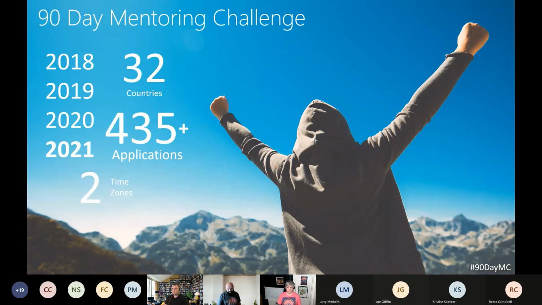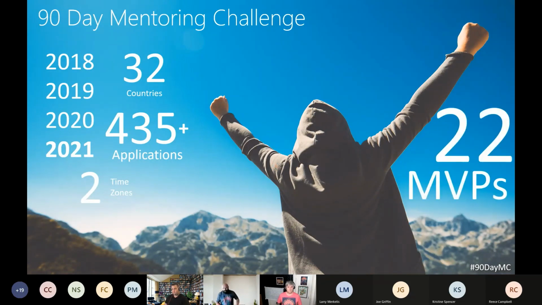But here was an interesting stat, and I only found this out. There are now 22 MVPs that have gone through the program since 2018. I didn't realize so many folks had become MVPs until I cross-referenced those that had signed up against the actual current MVP site. A couple of them have actually gone on to work at Microsoft.